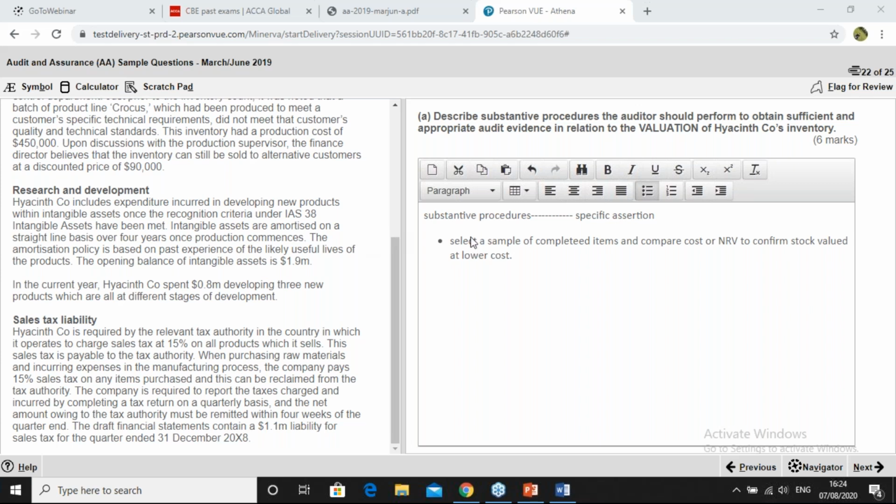Okay. Review slow moving. Good. Review slow moving and obsolete inventory and confirm with management whether they are recorded at lower of cost or NRV. Exactly. Superb.